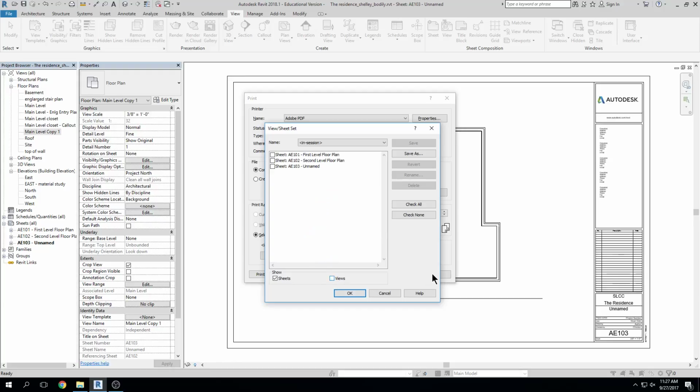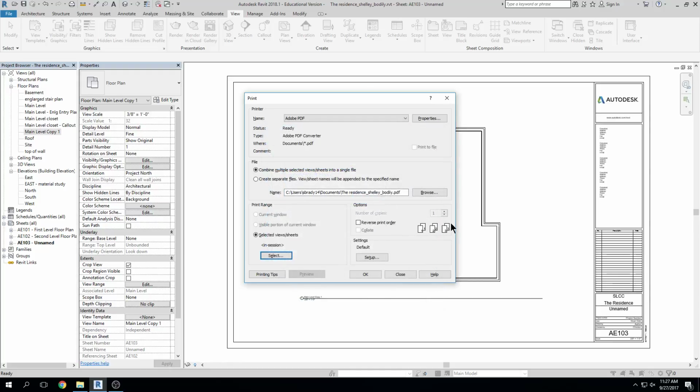Oh, uncheck Views, and it filters out the sheets. So I check one AE 103. I'm going to hit OK. So I've got my PDF selected, combine multiple sheets into one view, one single file. I picked the sheet I want to print.